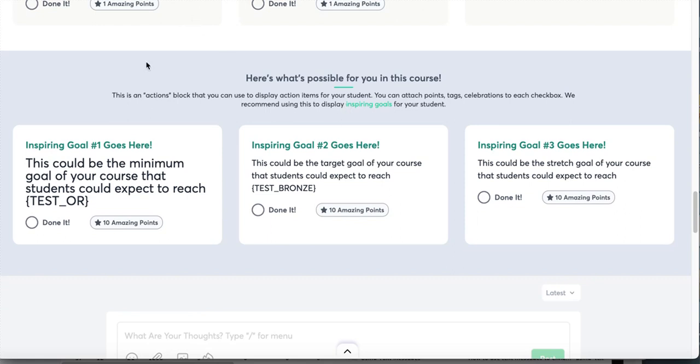So that is how you'll change the name of the points, either across a single course or across all your courses.